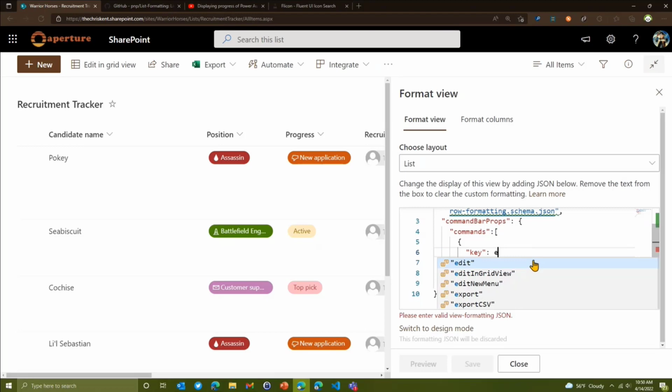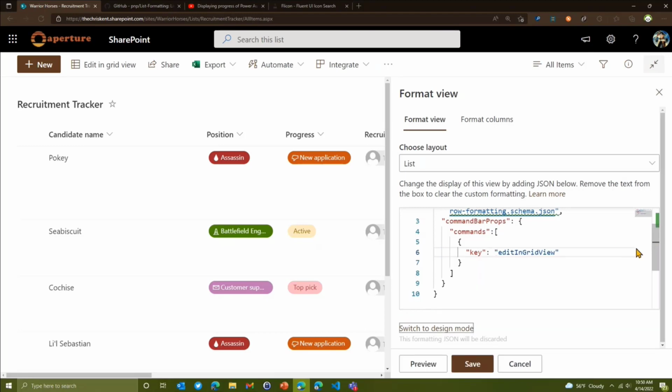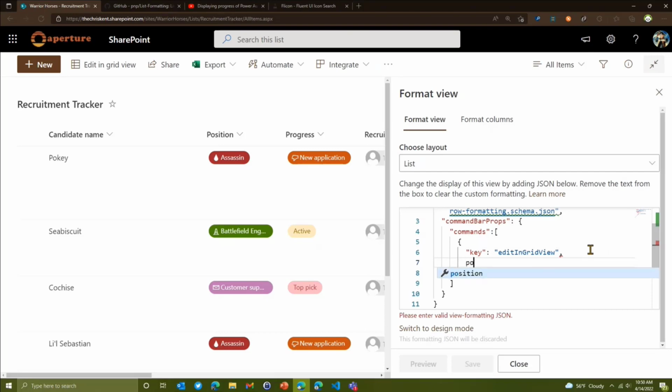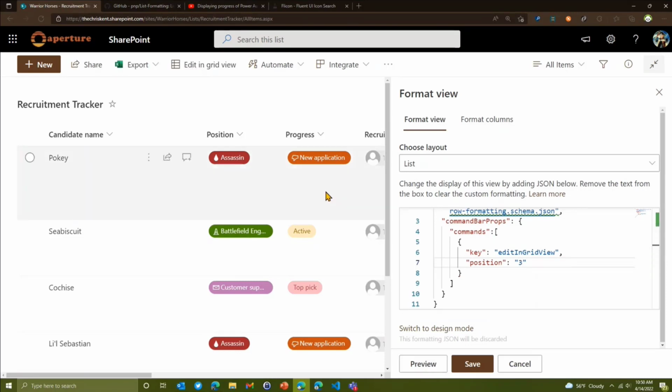Let's try this again. Edit and grid view. We'll just switch it over to this guy. There is some interesting stuff with the primary button, so we'll come back to that as well. But let's go with position on this. So this is that grid view. Let's change its position to 3. Let's see if we get that to work. There we go. So the idea here is we can reorder these.